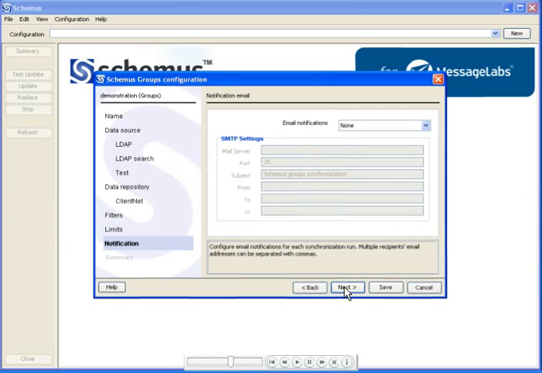Notifications may be sent each time the tool runs. You can select a level of detail from a summary to a fine log level. Be aware that the fine log level will include a complete log of the synchronization and may be of a considerable size. Once you have configured the notifications, press Next.